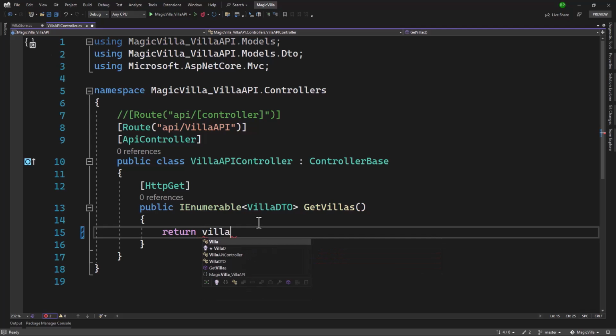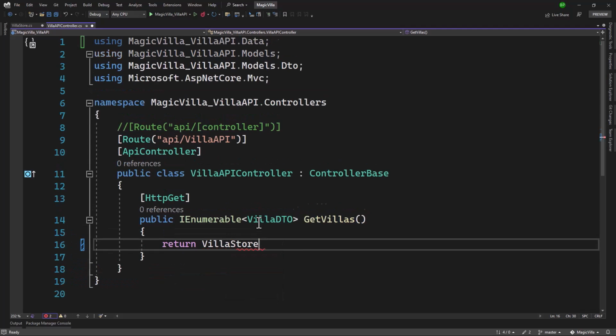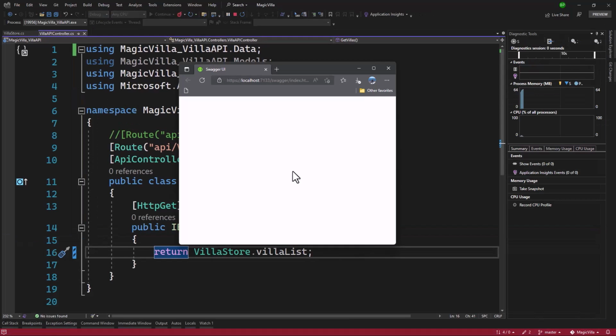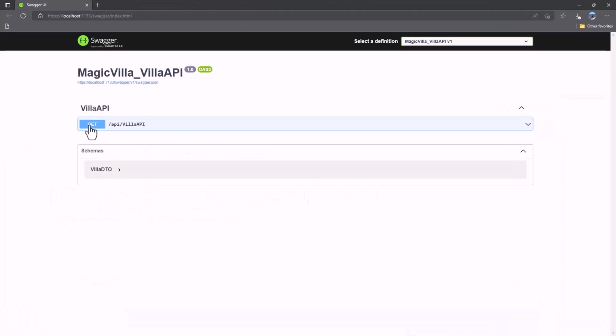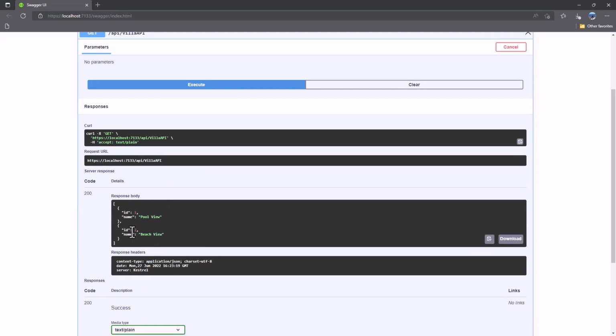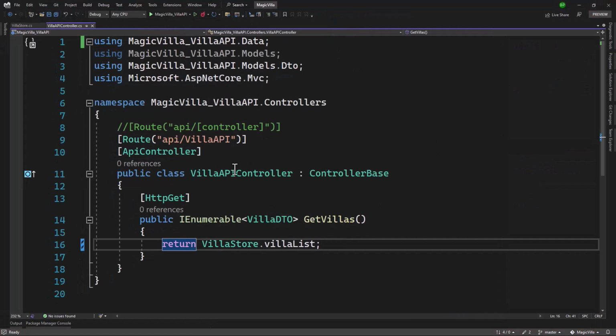Inside the API controller, we will add the villa store. At the using statement dot, we can access the villa list and return it back. Let's run the application and make sure everything still works the same. We try it out, and perfect. Now we have added the villa store, where we have a list of all the villas that we will use in the application.